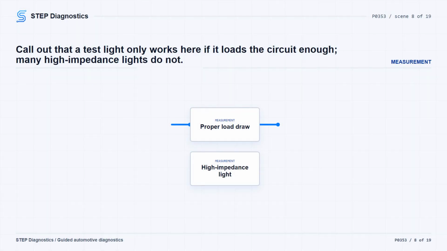Be careful with the load tool here. A 12-volt test light can only stand in for the load test tool if it draws enough current to load the circuit. Many high-impedance test lights draw less than 0.1 amps, which is not reliable for this check. The tool should draw more than approximately 0.75 amps for a proper load test.